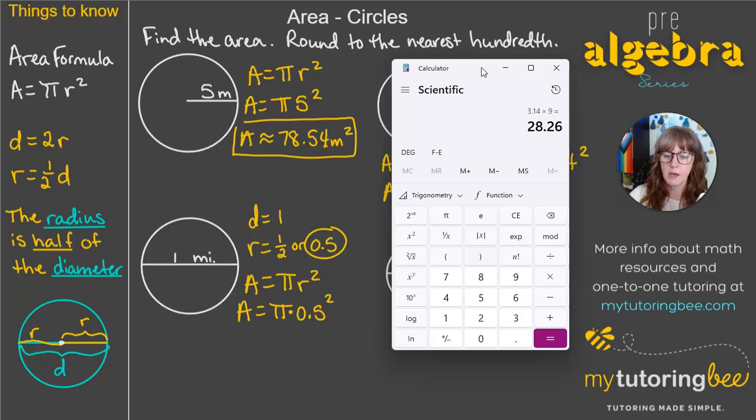Now, a lot of times calculators will do order of operations for you. So I might be able to just go ahead and put in pi times 0.5 squared, but I want to make sure that I'm doing the order of operations. So I'm going to do my 0.5 squared first. So that gives us 0.25.